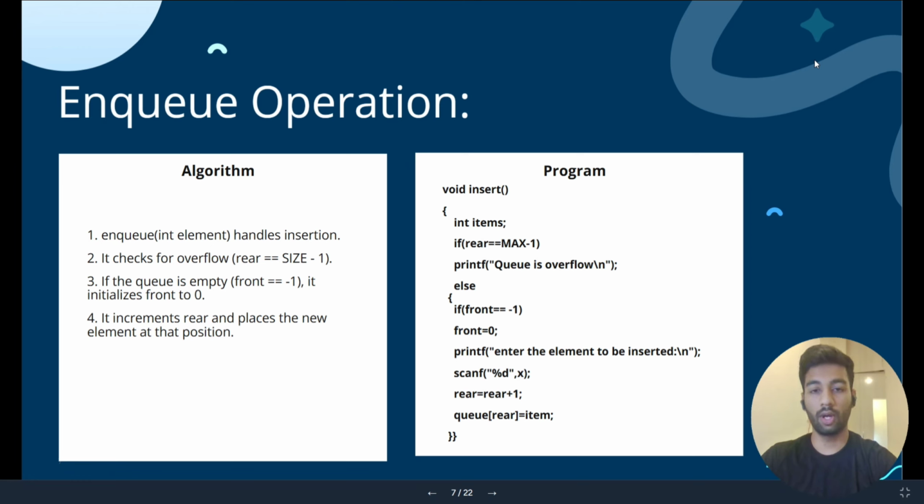Here is a program where we first write void insert, and then take a local variable item. If rear equals max minus 1, meaning the value of rear is maximum, then it will print queue is overflow. Else, if front equals minus 1, that means front equals 0, it prints the element to be inserted. Then it will scan that element that you want to be inserted. Then rear will be rear plus 1. Then queue of rear equals item.